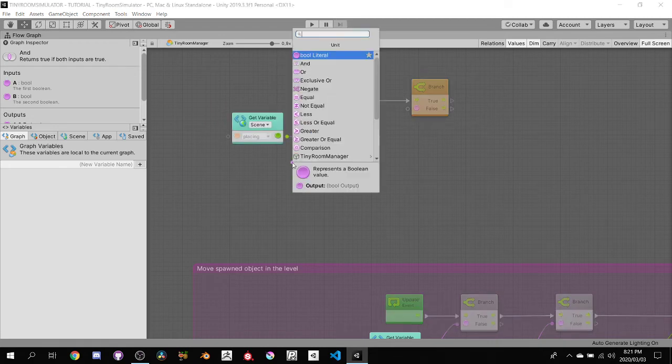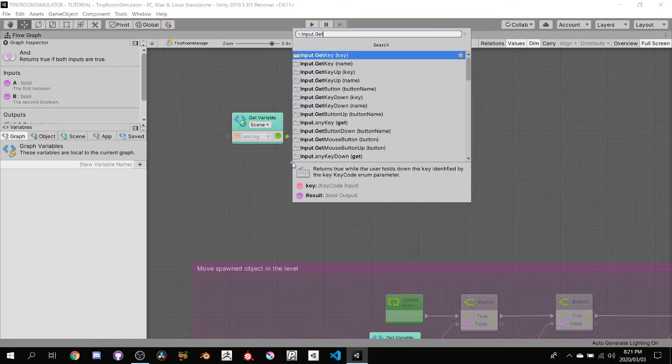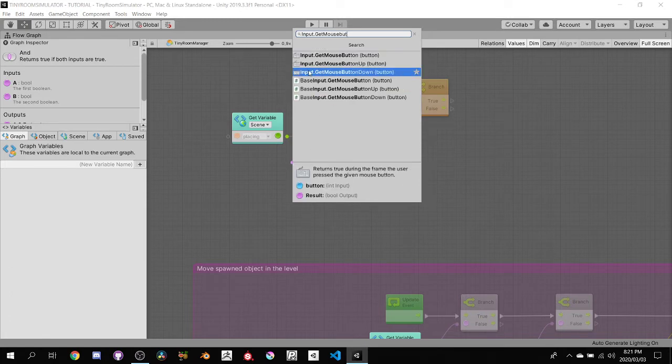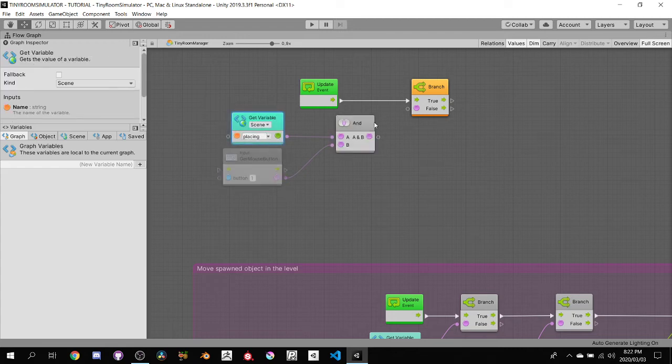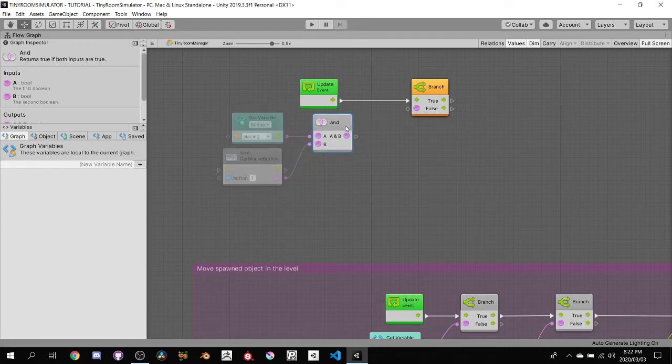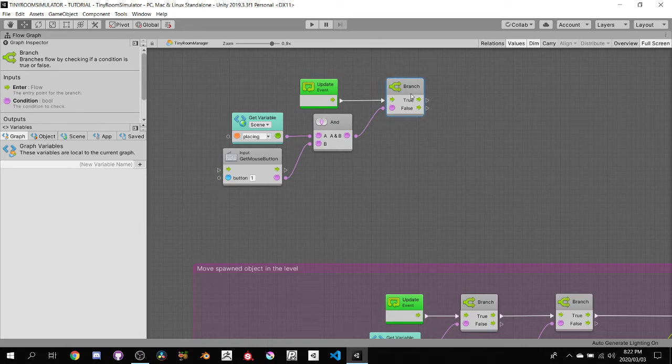So I'm going to drag off B and type in input.get mouse button. And for those of you who haven't really worked with this a lot, the mouse buttons are assigned values. So the left mouse button is 0, right mouse button is 1, middle mouse button is 2. So that is your standard set. So if we wanted to use the right mouse button, that has to be 1. So if we're saying if the right mouse button is down and placing is true, which means we're currently creating an object and putting it in the world, if those two are true, this branch will come back as we're able to rotate the object.